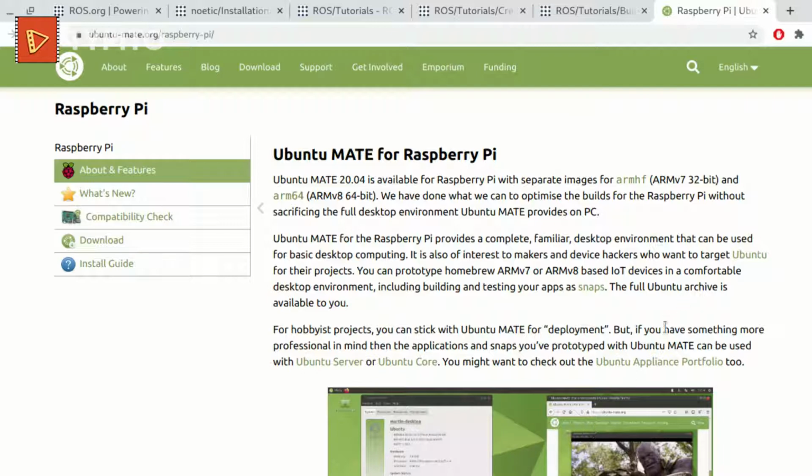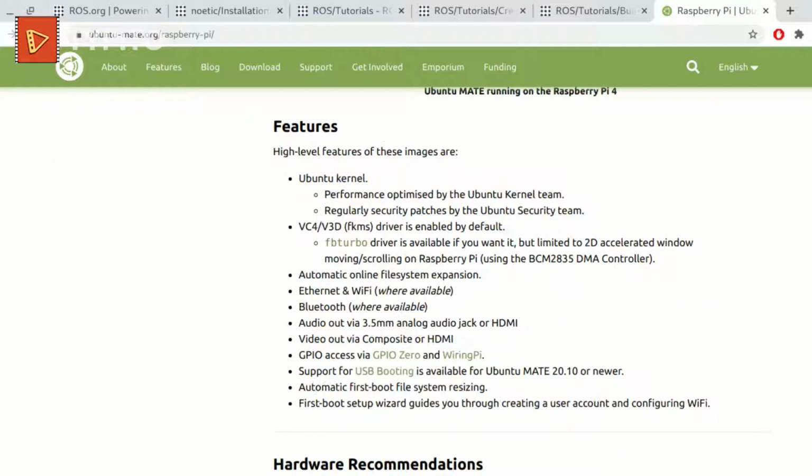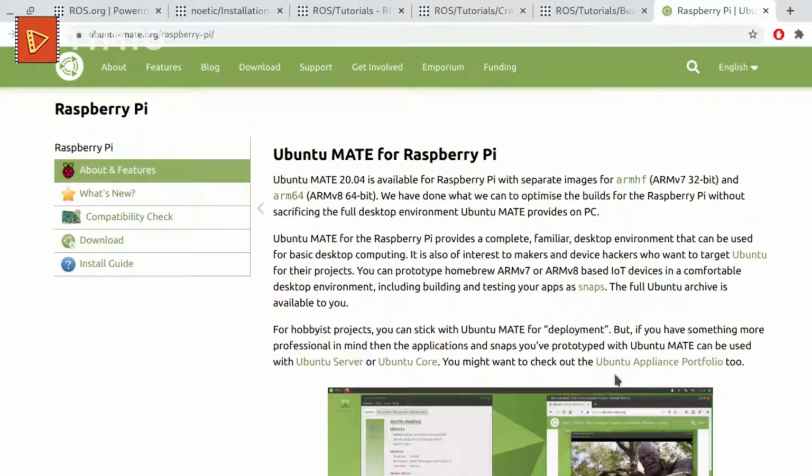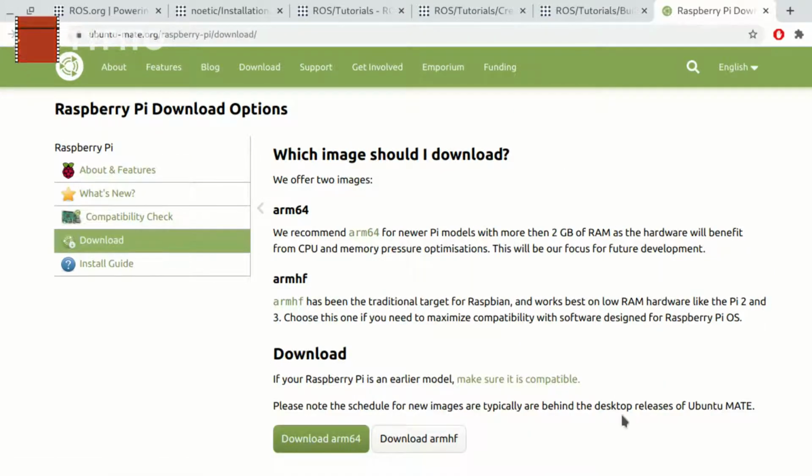Depending upon your hardware, if you have the 32-bit hardware, you have to install HF, and if you have the 64 one, then you have to install 64. For Raspberry Pi 3B, you have to install 64. Ubuntu Mate is just as great as the official version, and we are going to install it.